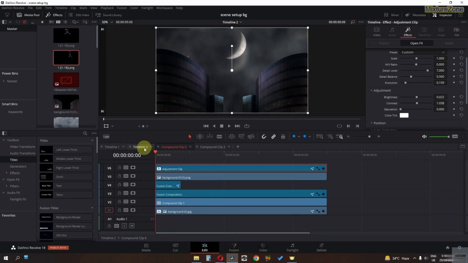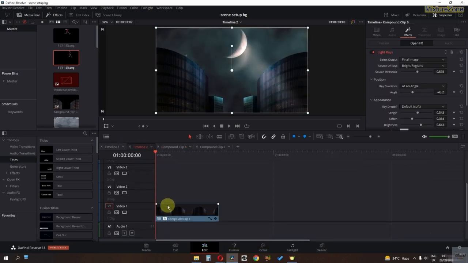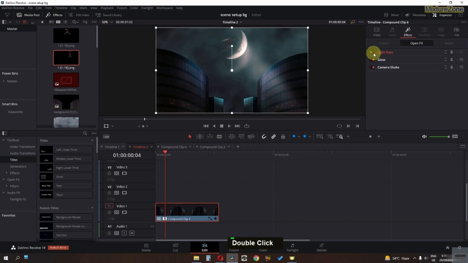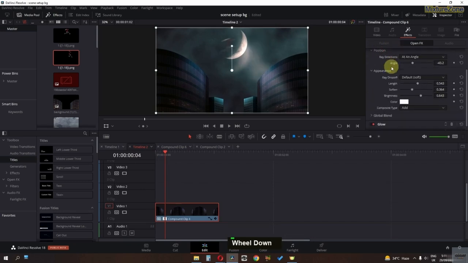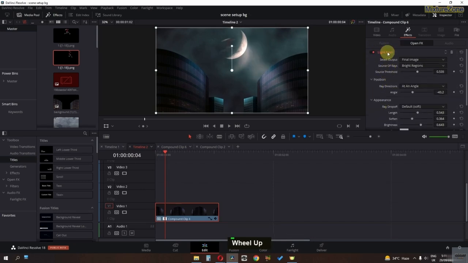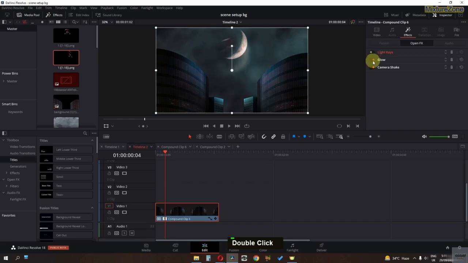Now let's go to the main timeline, and as you can see, we have this final result, and in the final result I add a light rays effect. You can copy these settings as well if you want to. I add a glow effect, and I add a fake camera shake.